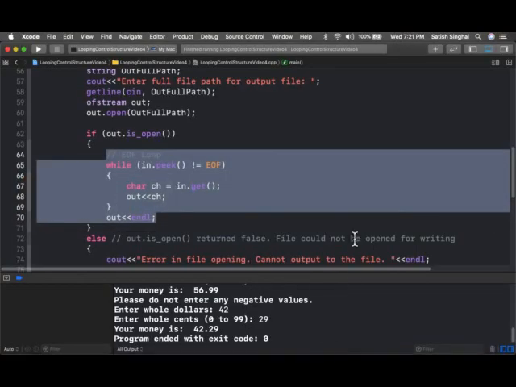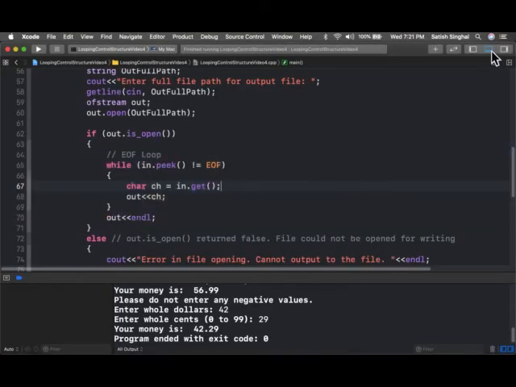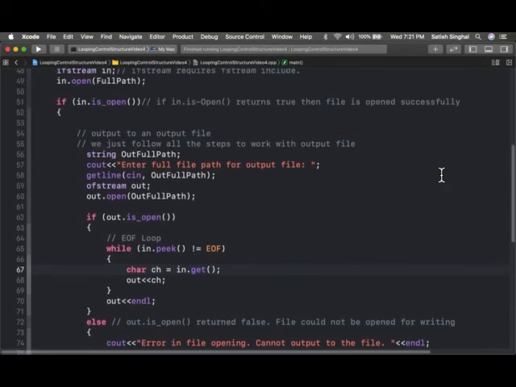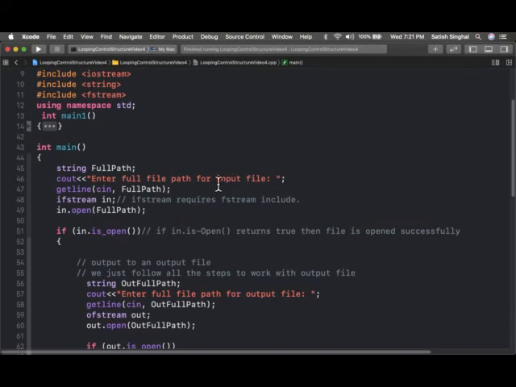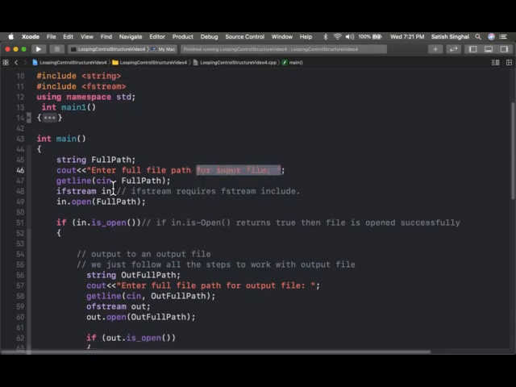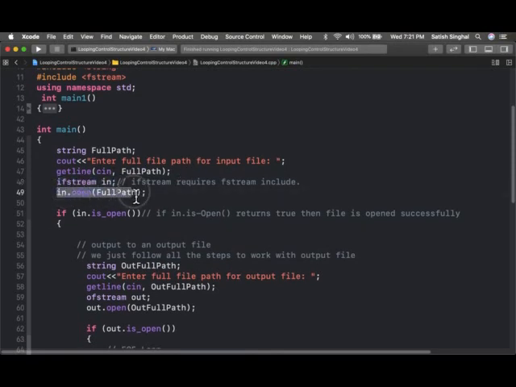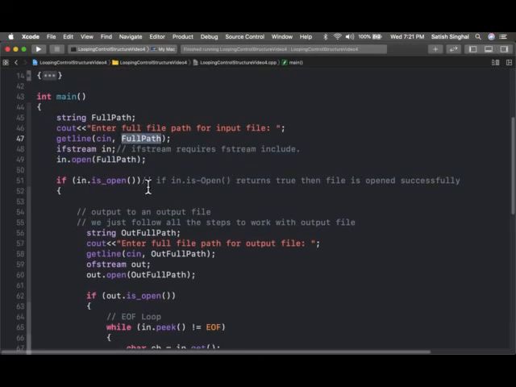A lot of code you have seen before, so there's nothing new. I'm just going to point out what I just did there. I already explained in video number 3 how we work with the file. I take the full path to the input file, I do the getline to store it, I declare an ifstream object in, I open that file whose path was entered here, I do the file opening validation, and this gets me ready to read the input file.